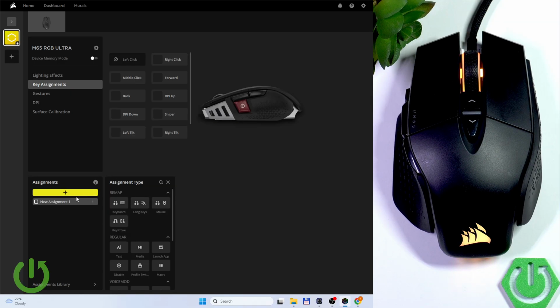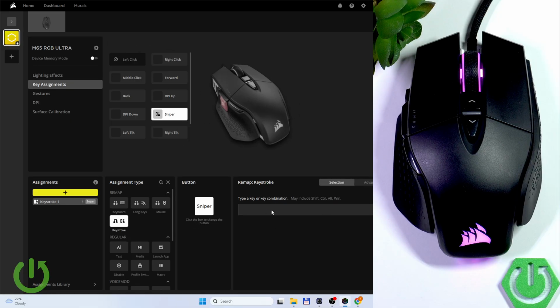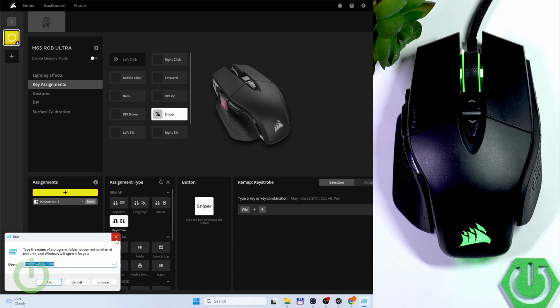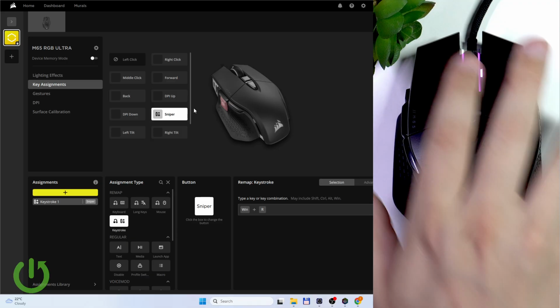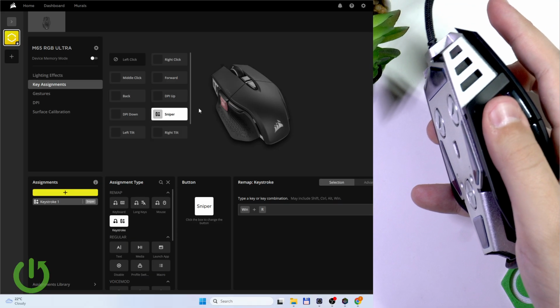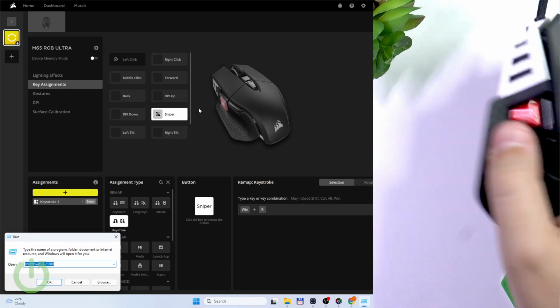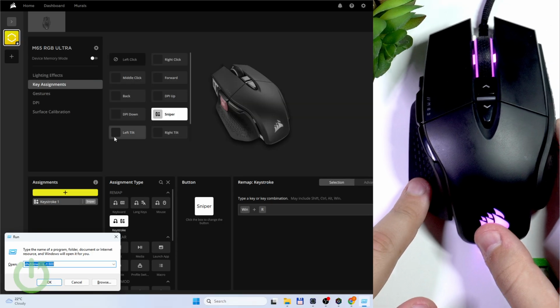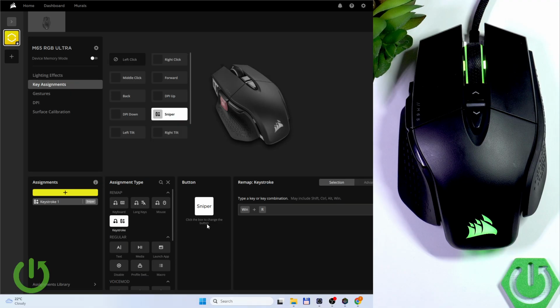We're gonna click on a plus button, and here we have something called a keystroke. Now as you guys can see, we can select a button and we can add a sniper button, for example. Now we make our combination, and it will be Windows plus R, for example. Now as you guys can see, whenever I press the sniper button, here I have my second hand, it should open up the Run. So that's how you guys can basically create some shortcuts.